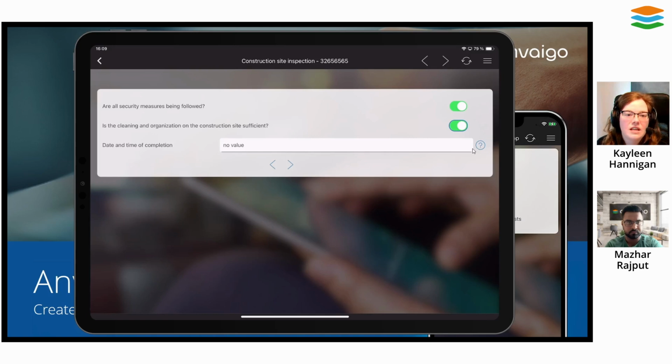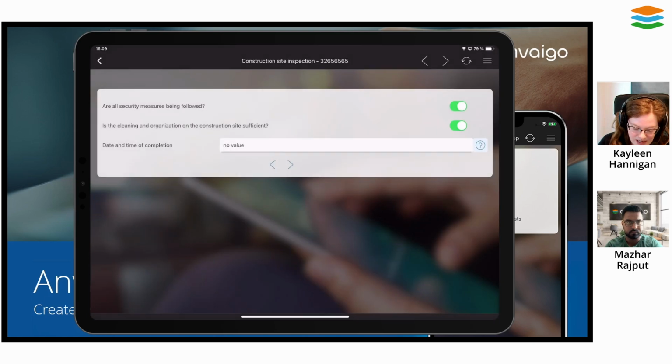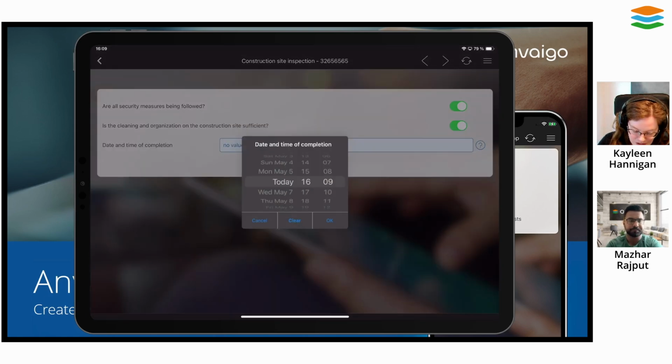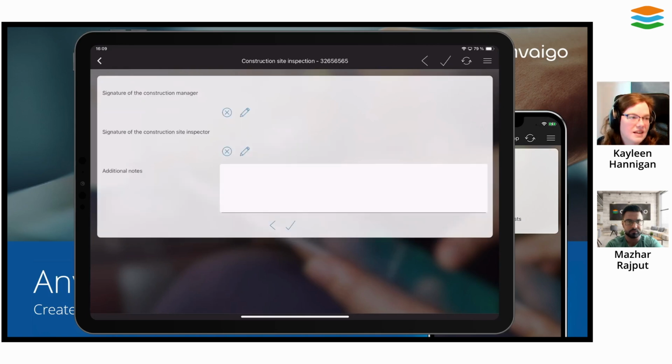Oh, time of completion. Here I've got a question. I'm not sure what they mean. Oh, is everything clean and tidy? Yes. So the date of completion on that cleaning would have been yesterday because they were there. I can go ahead and add that and move through to the next page of my checklist. And here I just have a couple of signatures that I need to complete. And then I'm done with my checklist.